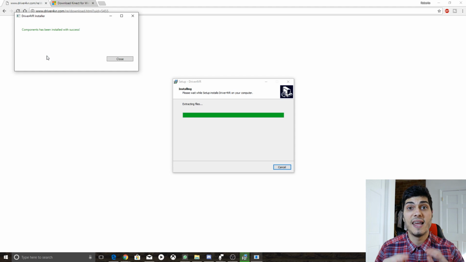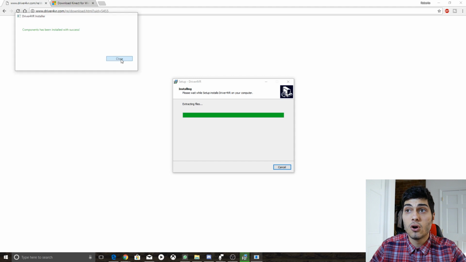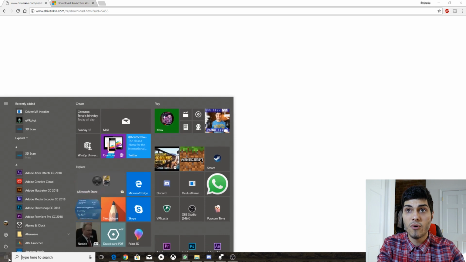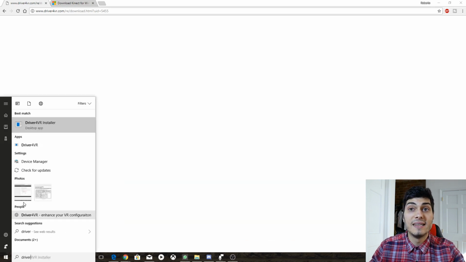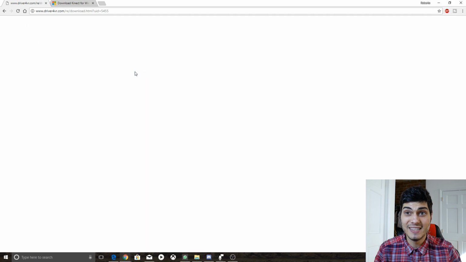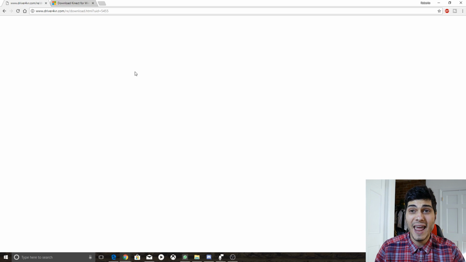Sometimes it fails, saying it's not able to find SteamVR. In that case, we look for the driver for VR installer, open it, and click on register driver. Components have been installed with success again, and we are good to go. At this point, we switch to the other part of the room because we have to connect the KINECT to the computer and start the setup to make the tracking really work. So let's switch right now.